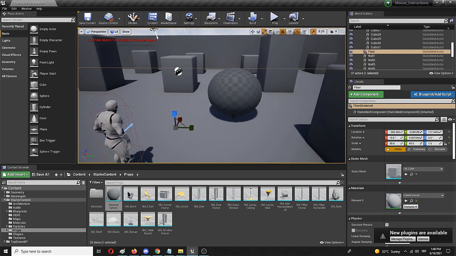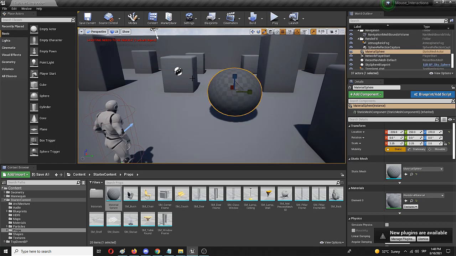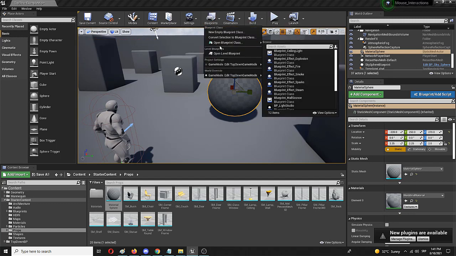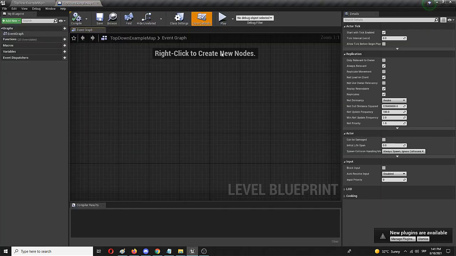Now my idea is to add the function of, once we're in the game, the mouse cursor changing shape once we hover over it. So we won't click or do anything else, we're simply going to hover over the same sphere. To do that, with the selected sphere, we're going to go to blueprints and open up level blueprint. In the blueprint, first we're going to add a node that is going to be get player controller.